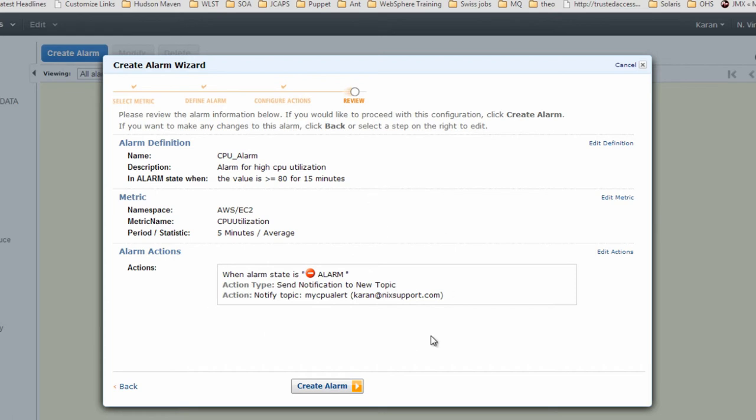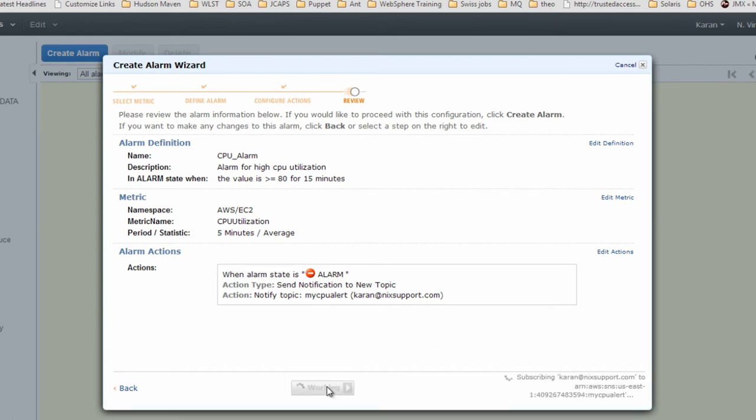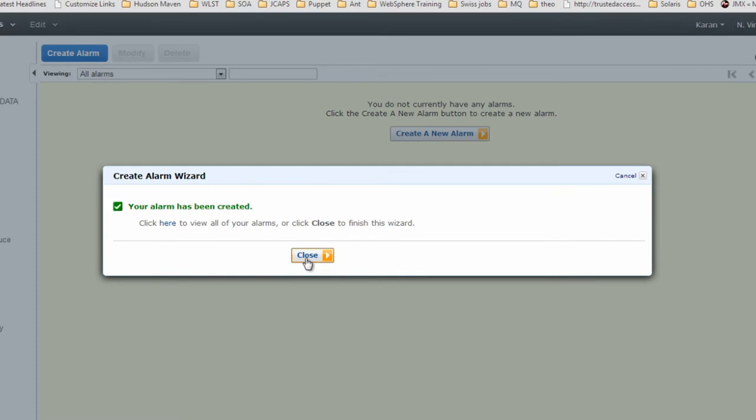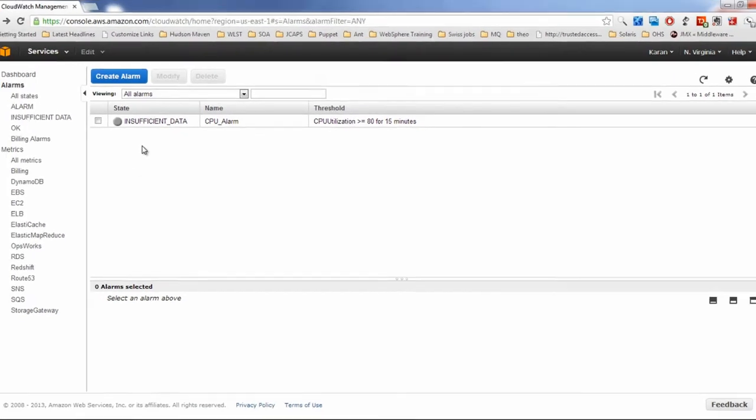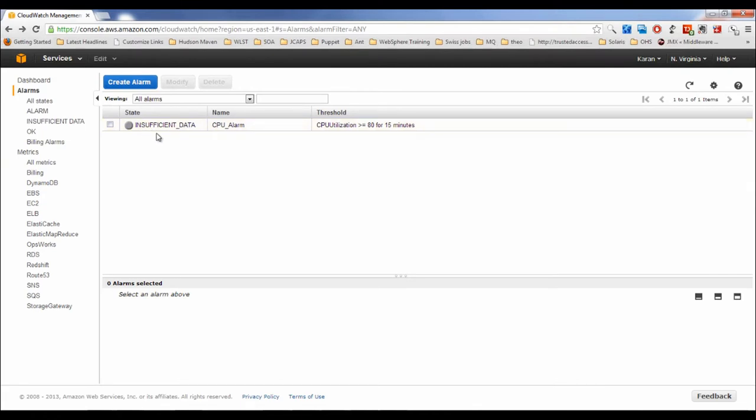Now this is the summary. Create an alarm. It will automatically create an SNS topic, and an email will be sent to you for the confirmation of the subscription. So right now it has insufficient data.